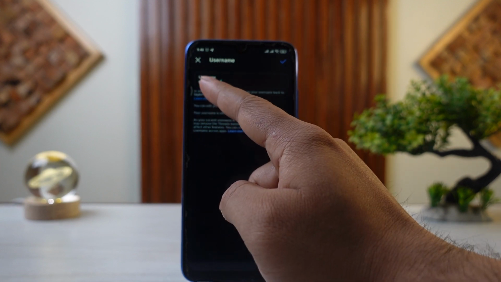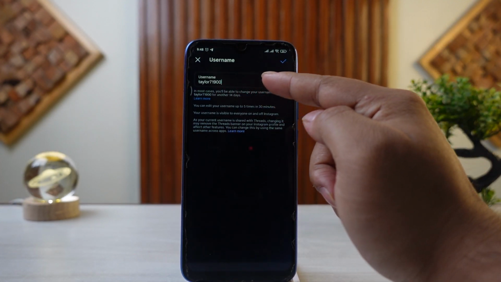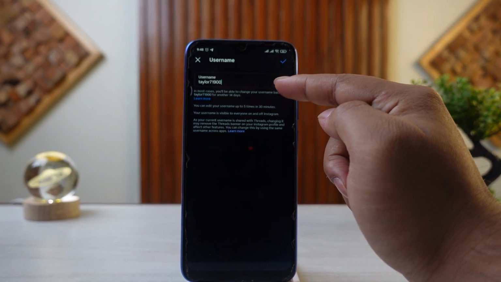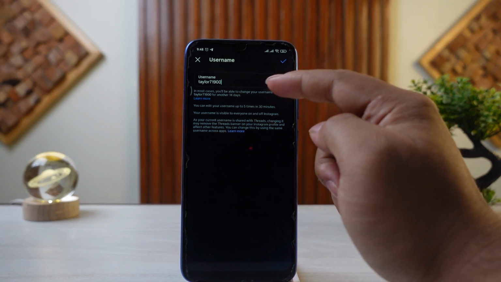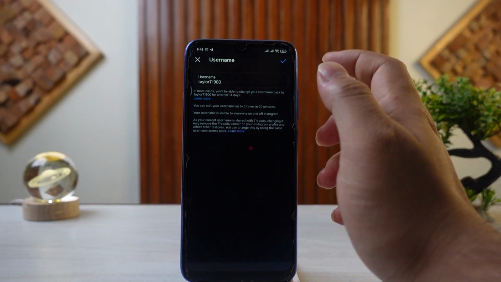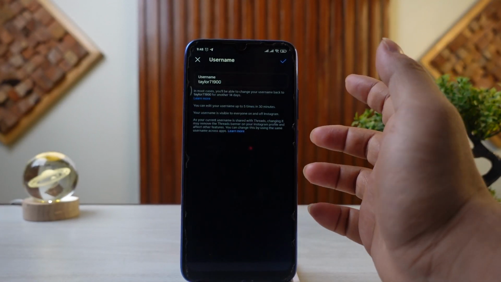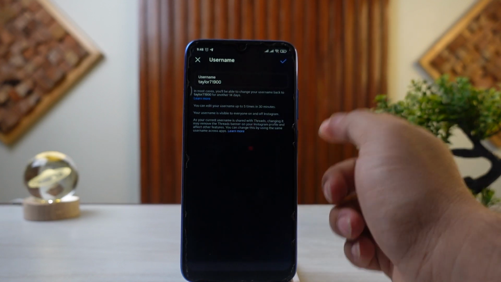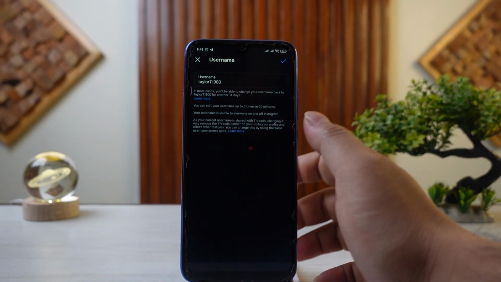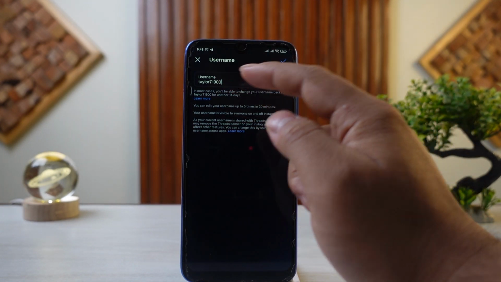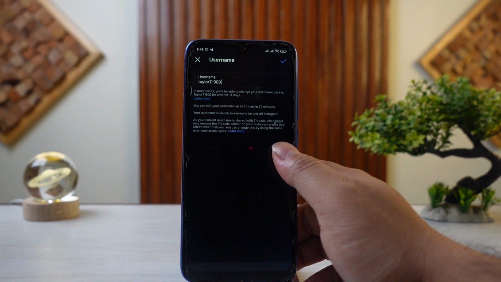Also make sure that the username is not already taken. If you are able to see a check mark being displayed, that simply means that the username is available. Otherwise, Instagram does not currently have the username that you're trying to use available. In this situation as well, you would not be able to use it. So make sure this particular username is currently available on Instagram.